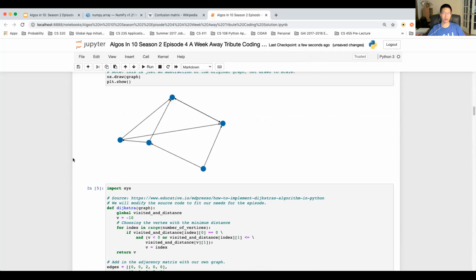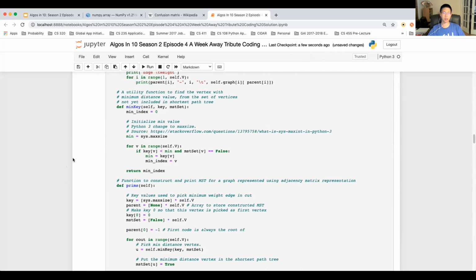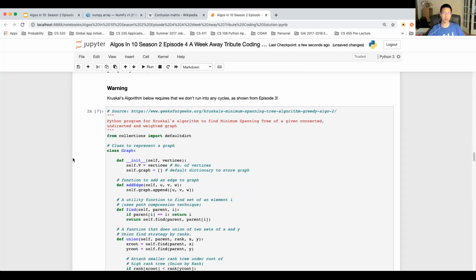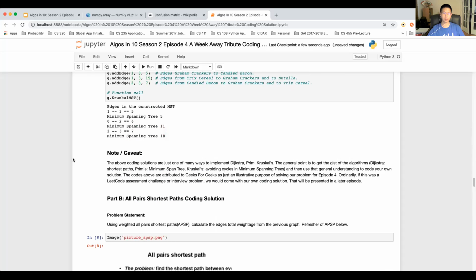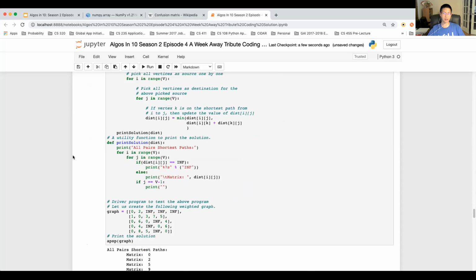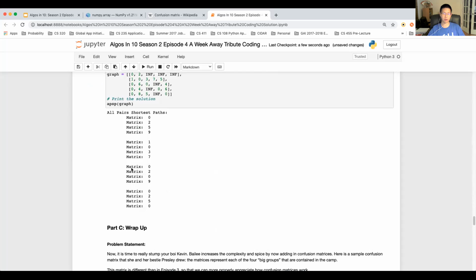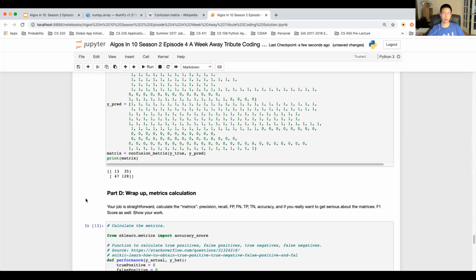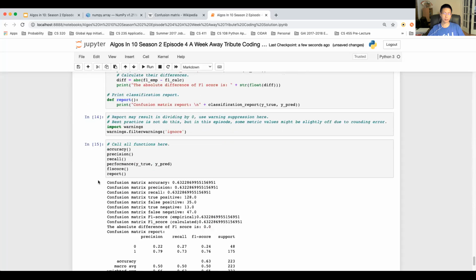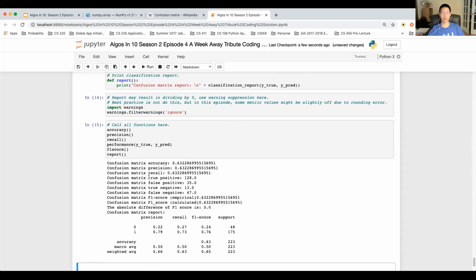So yeah, I make another graph. Dijkstra looking good. Prim's looking good. Kruskal looking good. All-pairs shortest paths looking quite nice. No change here. This is the same. Yeah, you can see there's a little bit of variation now with the accuracy and precision.